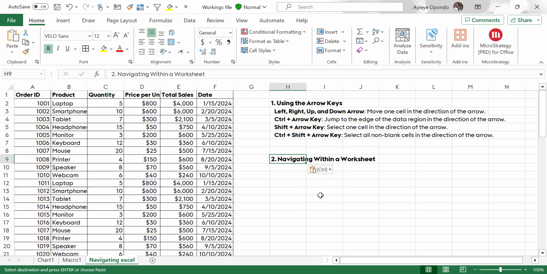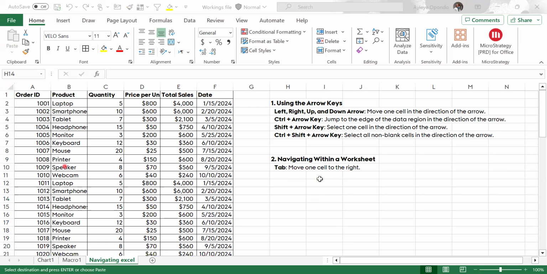So in summary, remember, we are still navigating within our worksheet. What have we said? To move one cell to the right, we use the Tab key. If you want to go back to the left, we use Shift and Tab. Remember, Shift is used when you want to use the functionalities that are written on the upper part of the keyboard keys.